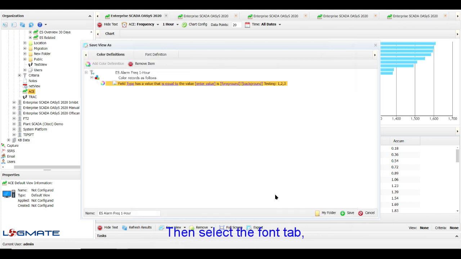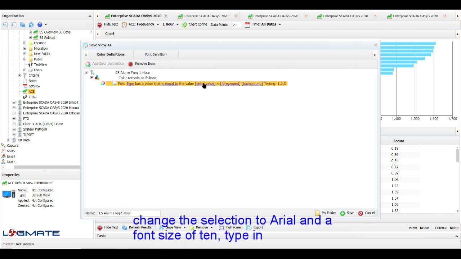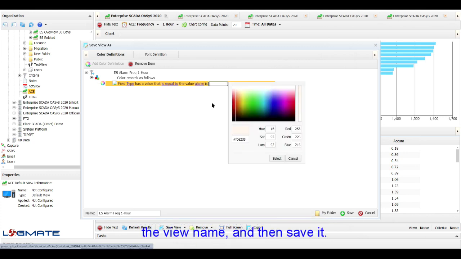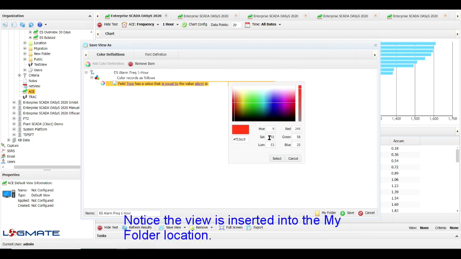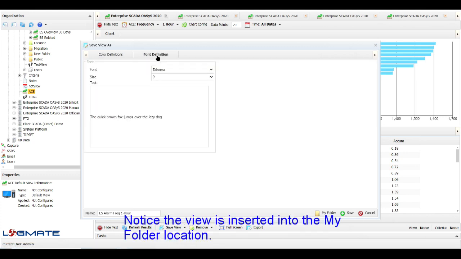Then select the Font tab. Change the selection to Arial and a font size of 10. Type in the view name and then save it. Notice the view is inserted into the My Folder location.